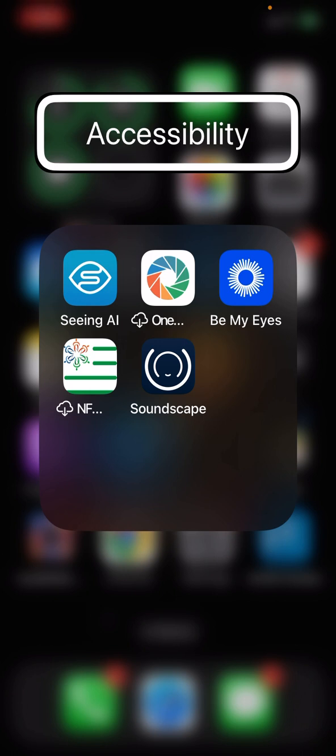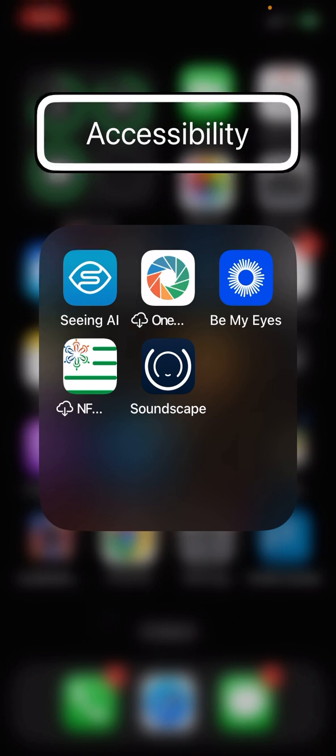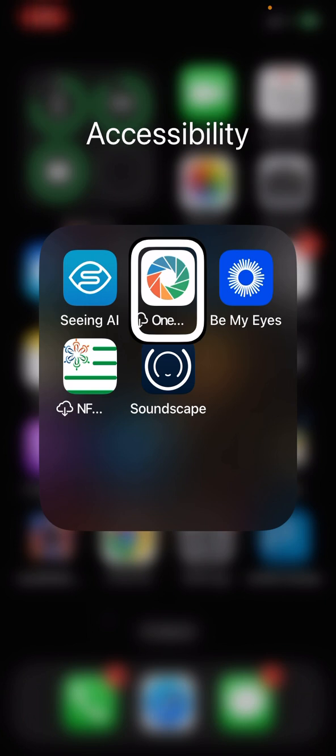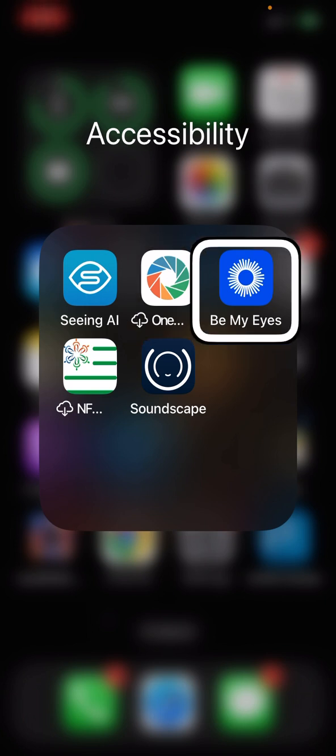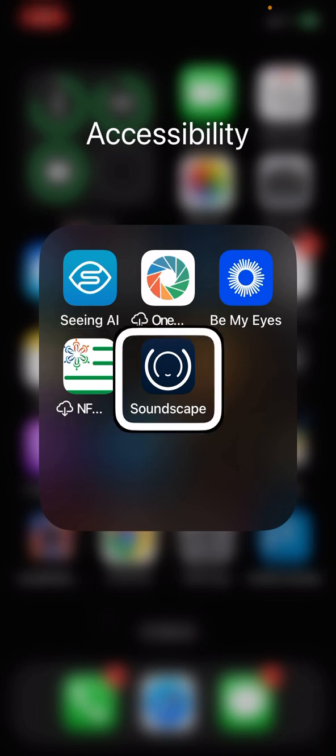All right. Now we can go ahead and swipe through our different apps here. Seeing AI, Step One Reader, Be My Eyes, NFB Newsline, Soundscape. Double tap to open. That's really it.